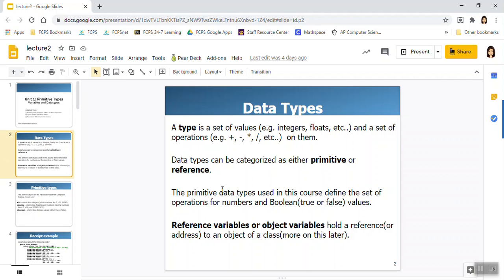Reference types are more robust. We've already looked at a reference type, String. A string is a set of characters inside double quotation marks. We're also going to start to make our own reference types, and we're going to do that later in the course. But just realize that we have these built-in types, and we can also create types.